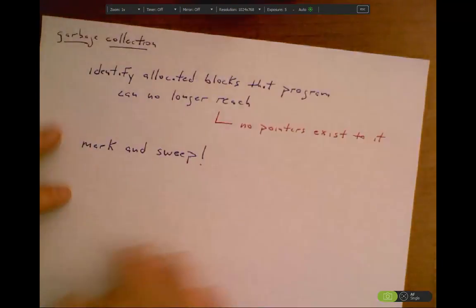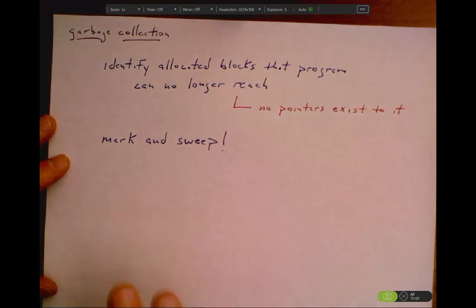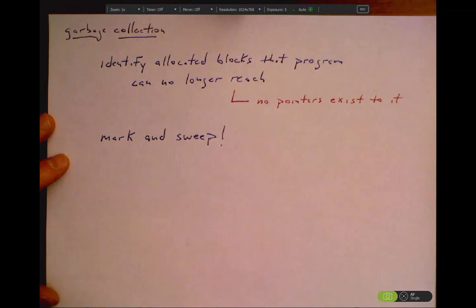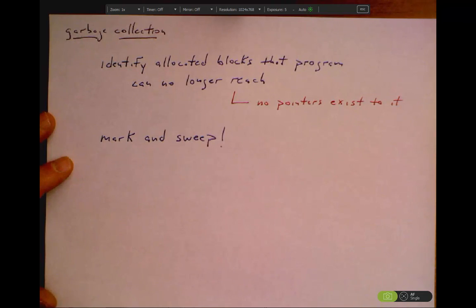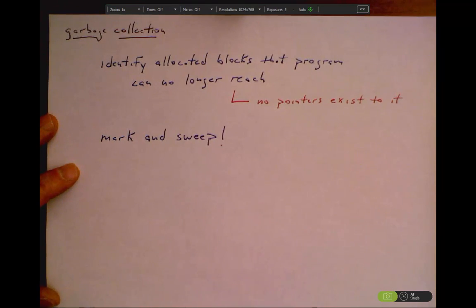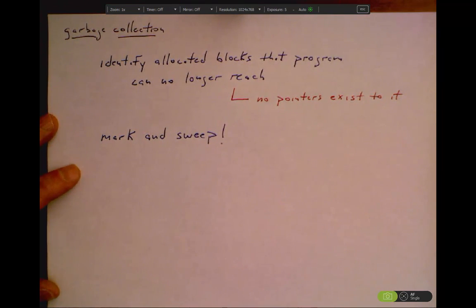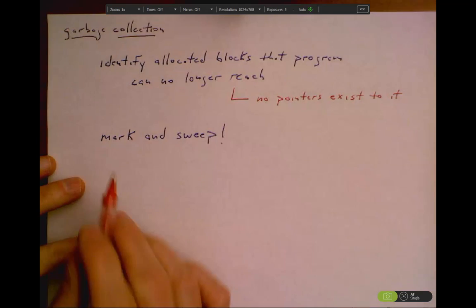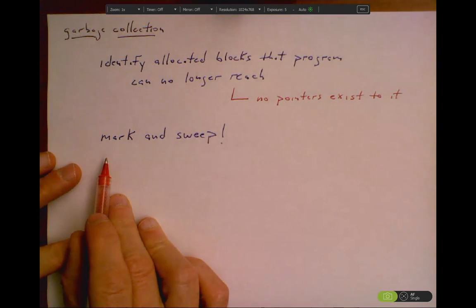All right, so what is a garbage collector? Well, as I just said, it identifies allocated blocks that the program can no longer reach. Again, what does that mean, no longer reach? Well, it means no pointers exist in the program to point to that block. If there's no pointers pointing to it, then the program has no way to get to it, to operate on it, so it's effectively garbage. And we can reclaim it and reuse it. And the way we're going to do this is we're going to use what's called a mark and sweep garbage collector.